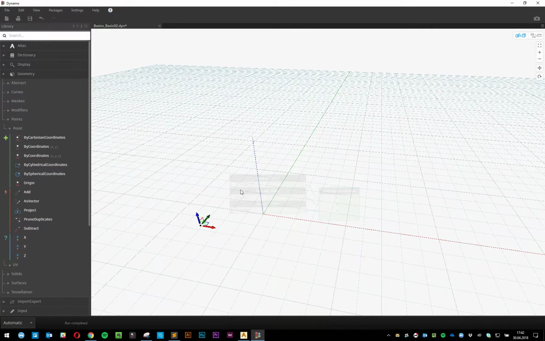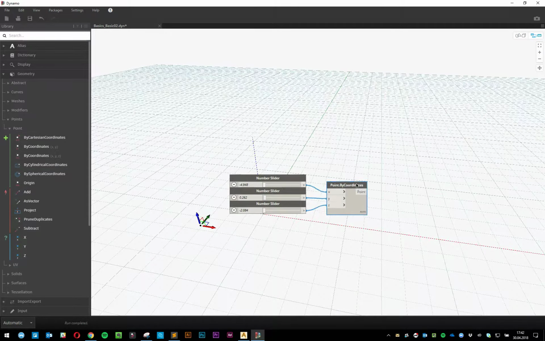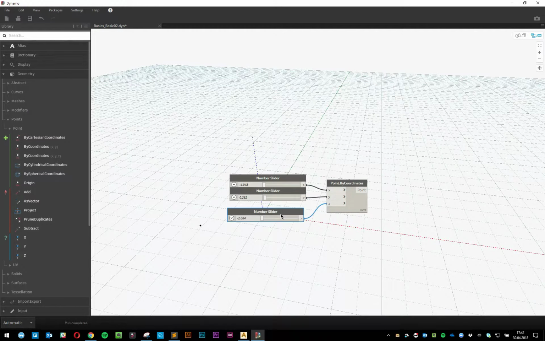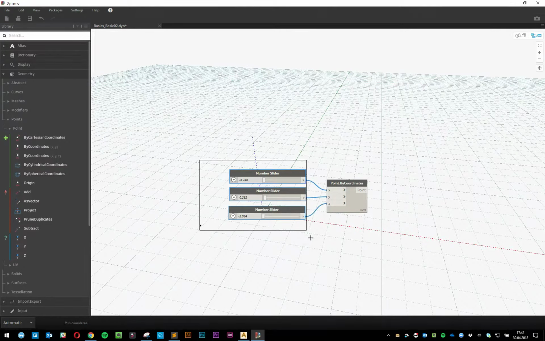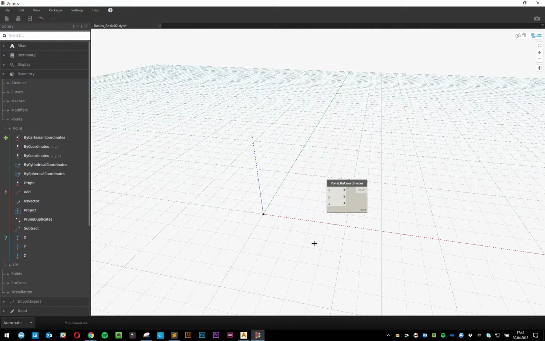And maybe you saw through the transparency here, but if I switch back to my graph view, you can see that it automatically placed a number slider and hooked it up onto the relevant inputs. So let's just delete all of these. And my point, as you can see, went back to the origin.